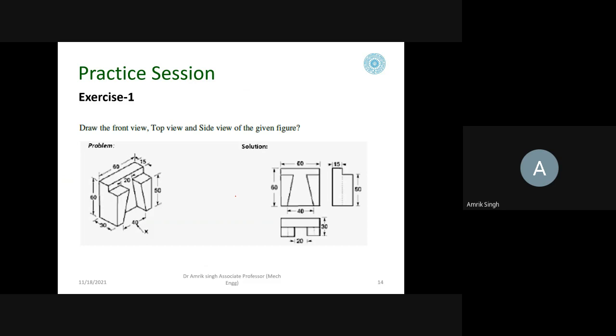So this is the first exercise. You see, you understand this. An object is given. The problem says to draw the front view, top view, and the side view of the given figure. But you see here, they have not given in which projection. So it is drawn in the first angle projection. Ideally you should write it with the spelling first angle.